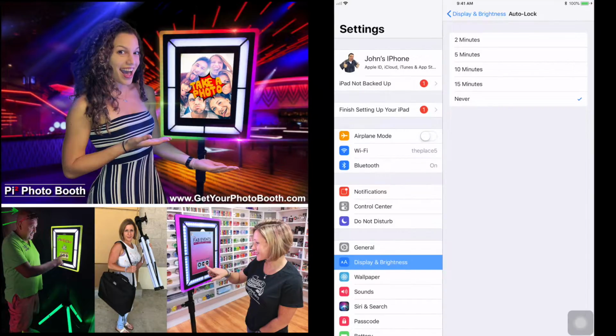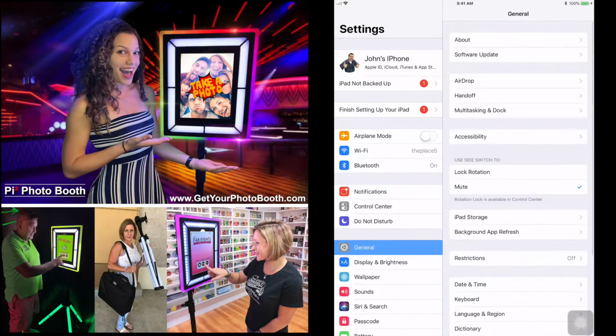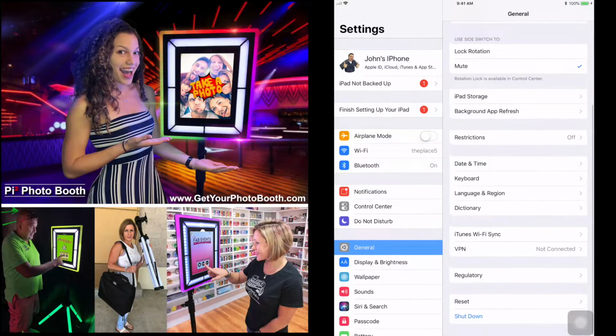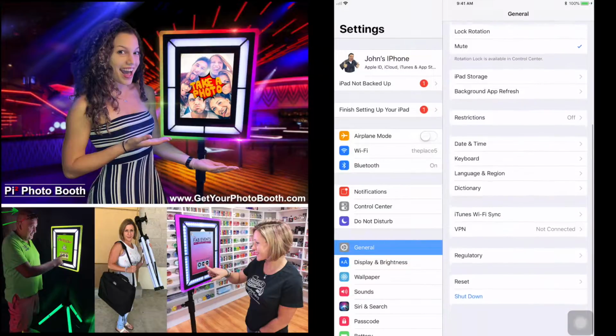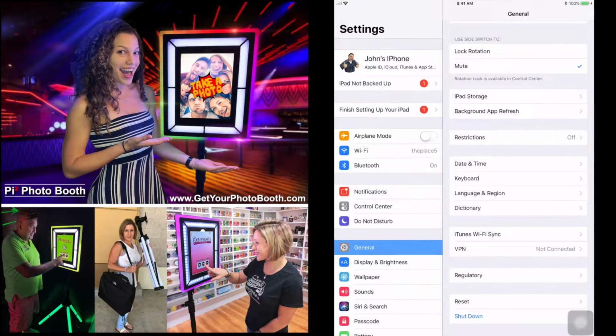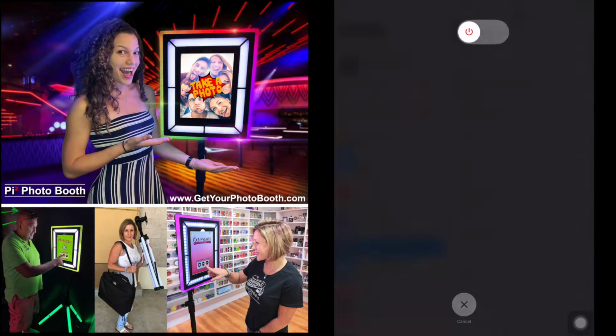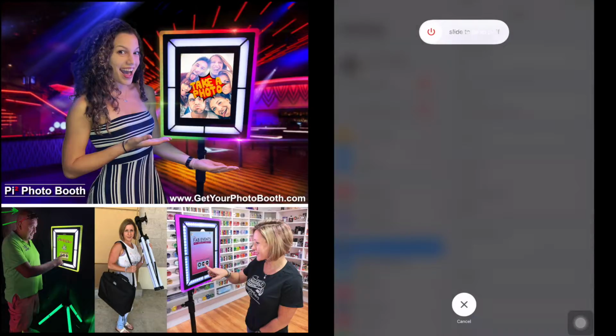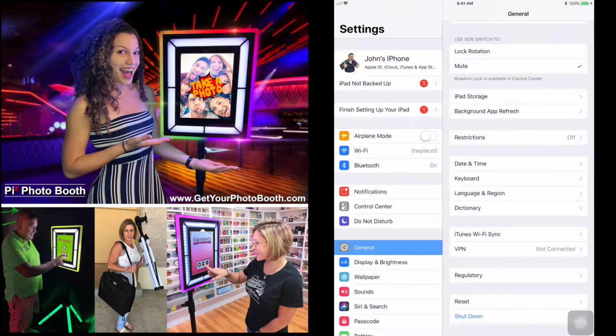So people are always asking me, well, how do I turn it on and turn it off? Once you plug in power to an iPad, it'll automatically turn on. And to turn it off, you're just going to go over to General, scroll all the way to the bottom, and click on Shutdown. Okay? And it'll bring you to this screen where you can slide this to shut it down.